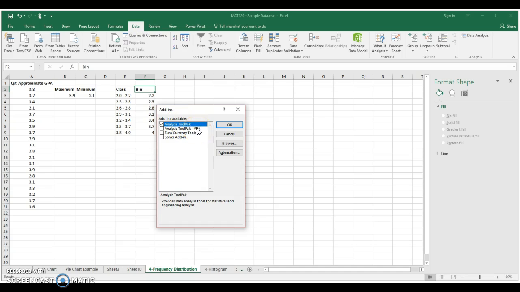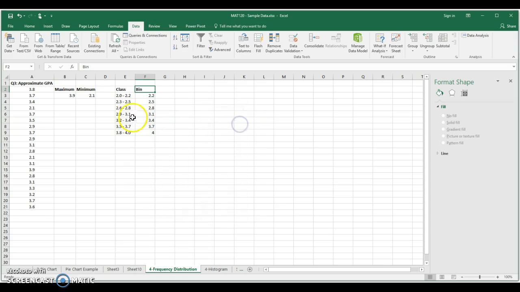You don't need VBA, you don't need Visual Basic. We're not going to be doing anything like that in this class. Analysis Tool Pack will do the job for you. Since mine is already checked, I'm just going to click OK. But if you just checked yours, your data analysis would then pop up. Okay, so now I have all the information I need in order to make my frequency distribution and my histogram.